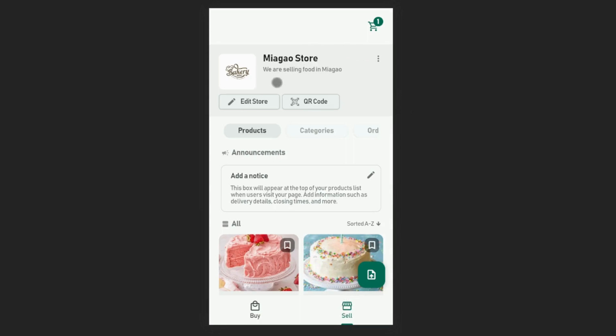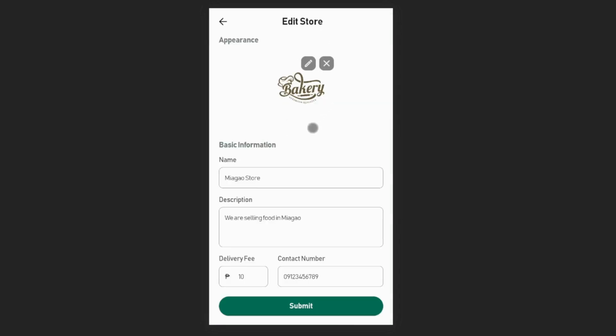So when you first click on the sell tab, you will see a prompt that asks you to create your own store. But for the purposes of this video, we have already created a store called Miagao Store. In here, you can do basic features such as changing the name and creating a tagline, or changing the profile picture of your own store, as well as setting the delivery fee and the contact number of your own store.